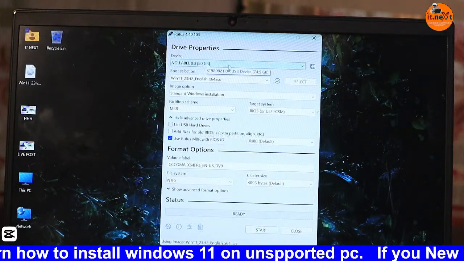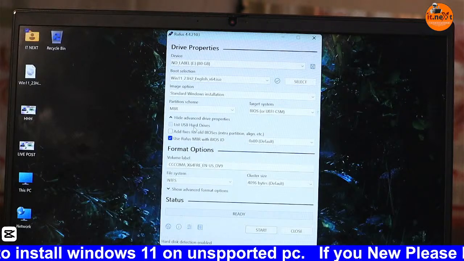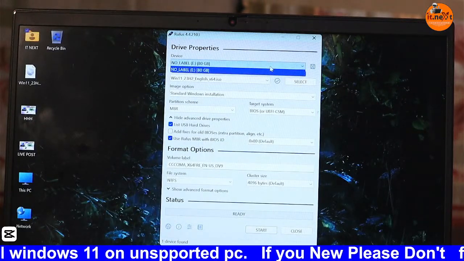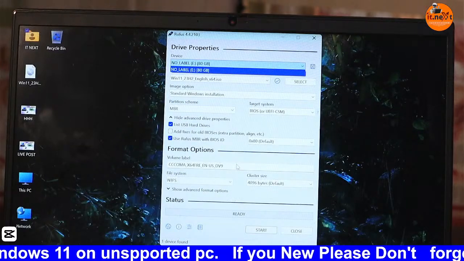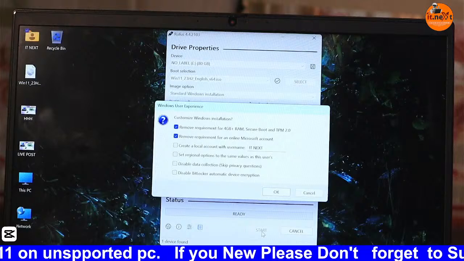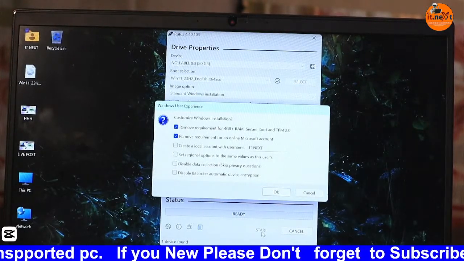If you don't see your drive, you can just click here, list USB drive. When you click there, you'll be able to see your bootable USB drive. Okay, now leave everything as it is, and then click on start. Okay, now this is where there is a point, the biggest point.